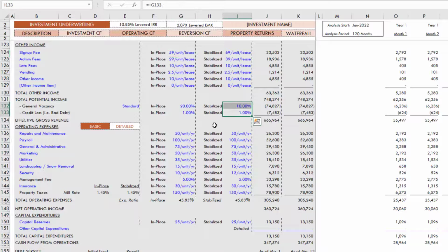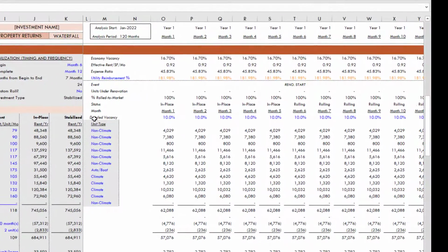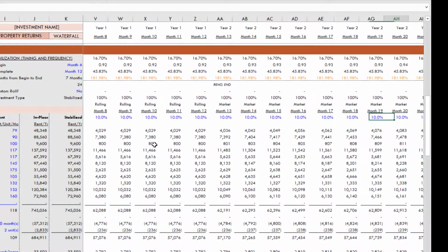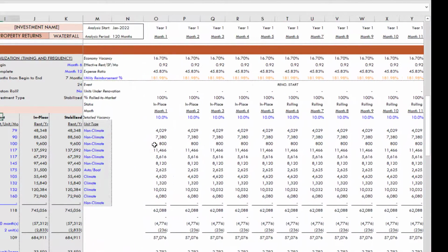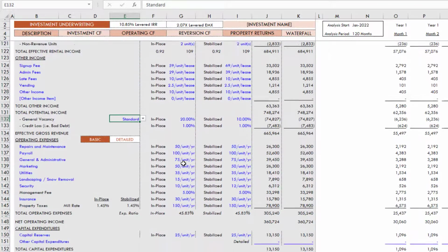And of course, we have general vacancy. There's an in-place and there's a stabilized, as well as credit loss. By default, the general vacancy is calculated simply as a percentage, and that percentage persists through the entire analysis. But let's say you want to detail out your vacancy rate by month. You just simply toggle this to detailed. Then you come right up here, you'll see this line, detailed vacancy, and then out to the right, you can set the vacancy by month. So that's how you add some detail to your vacancy. Let's put this back to standard.